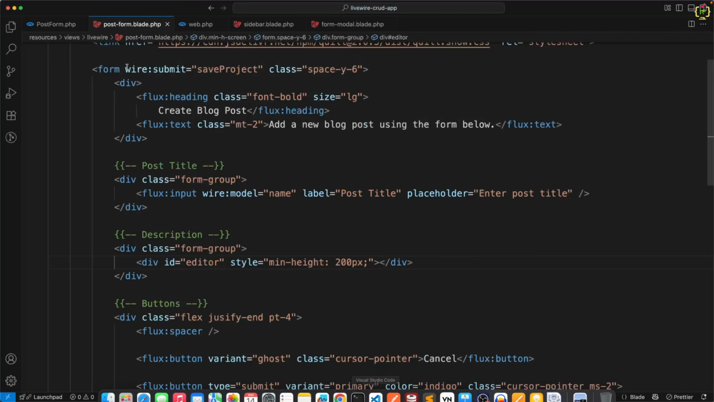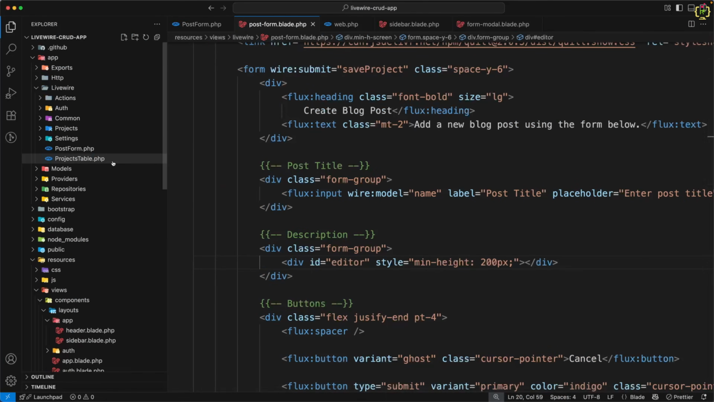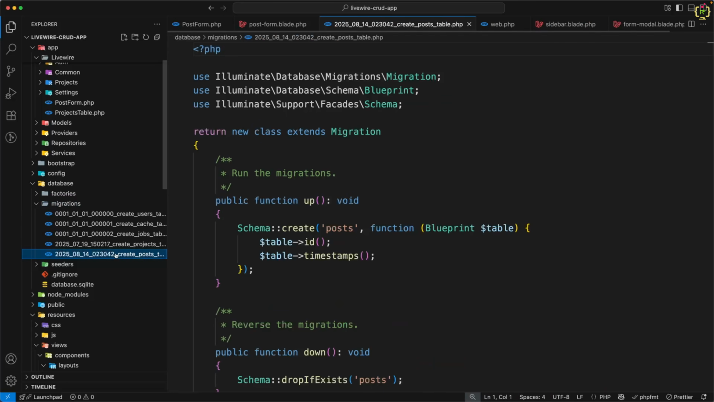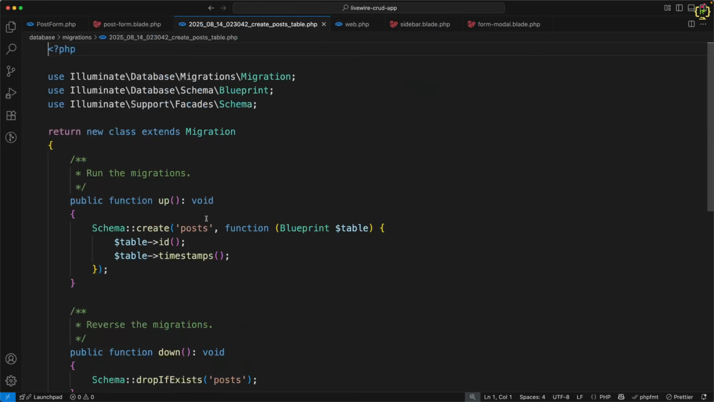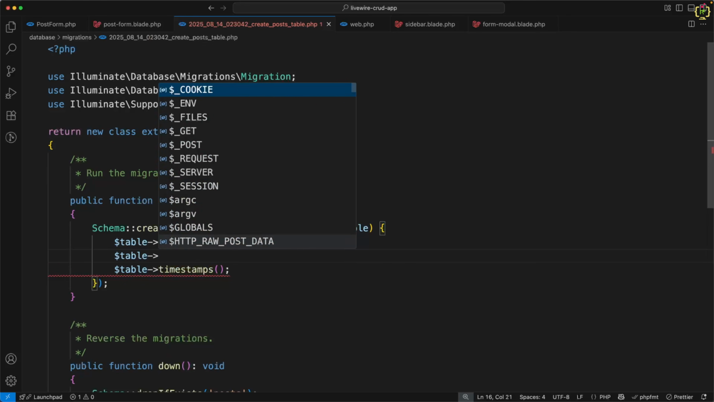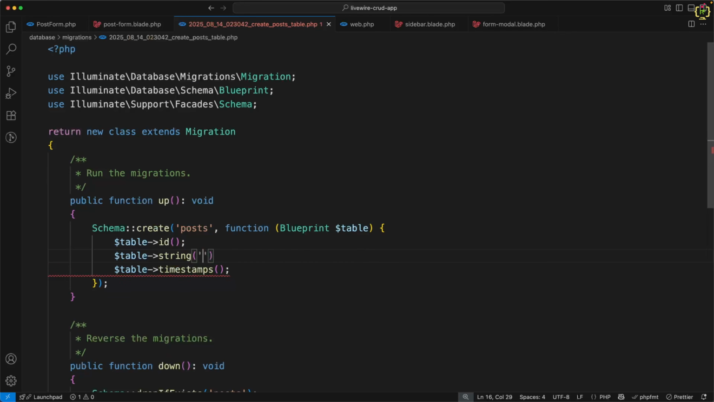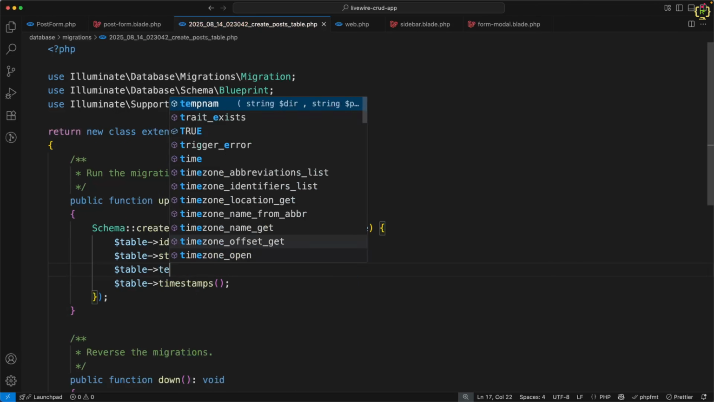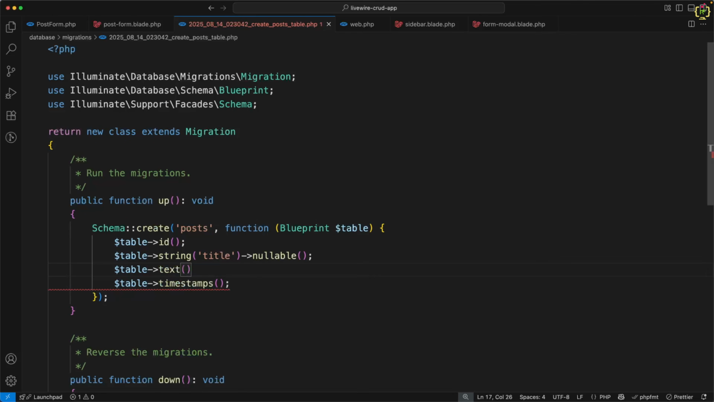Now let's customize the migration for this posts table. So inside the database, migrations, here we have the posts table. Now respective to this form's inputs, we have to add the fields here, like table string, and this will be post title. I will set the default to nullable, and also we have the description. So for that, I will keep it as text. This will be description. I will set this to nullable as well.